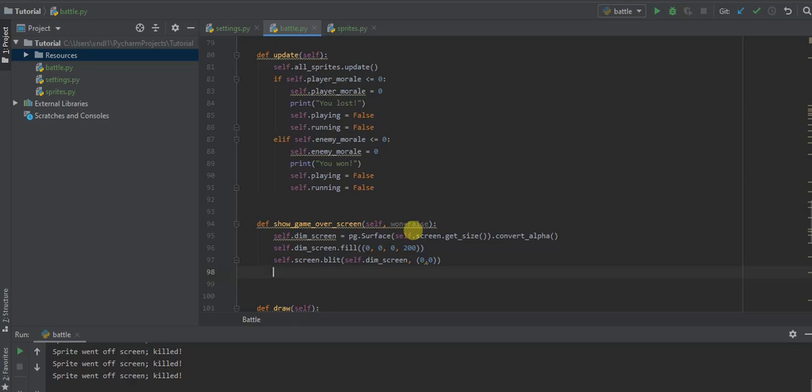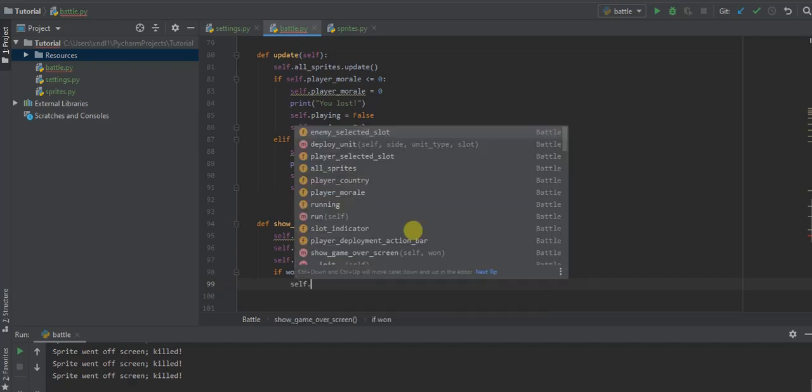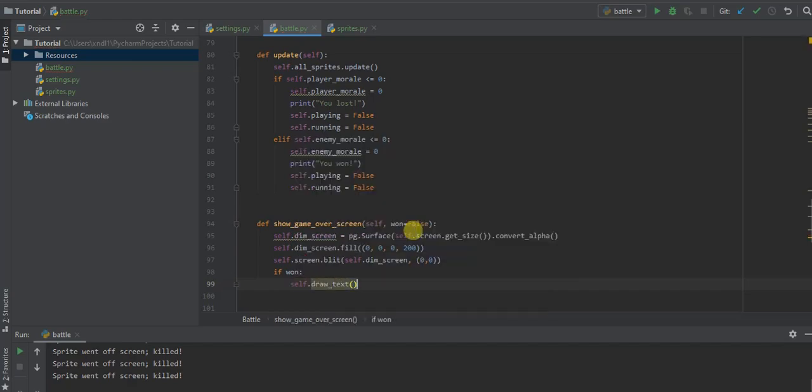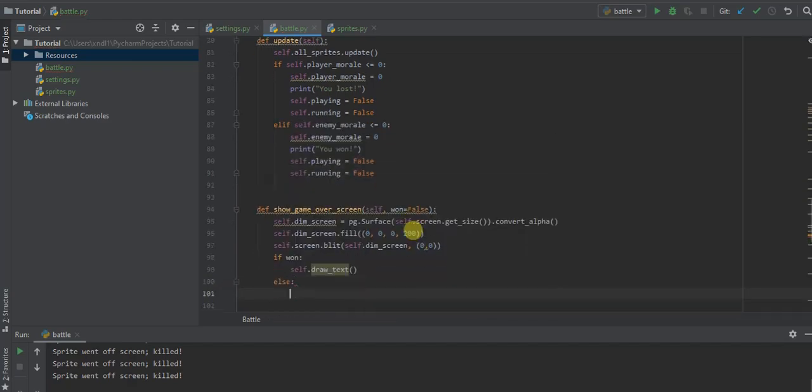So we'll also want to display text: if the player won, we'll display a text that says victory, and if you lose, then we'll want to display defeat. So we're going to make that function in a little bit. Let's go ahead and add that here. We'll define it shortly.